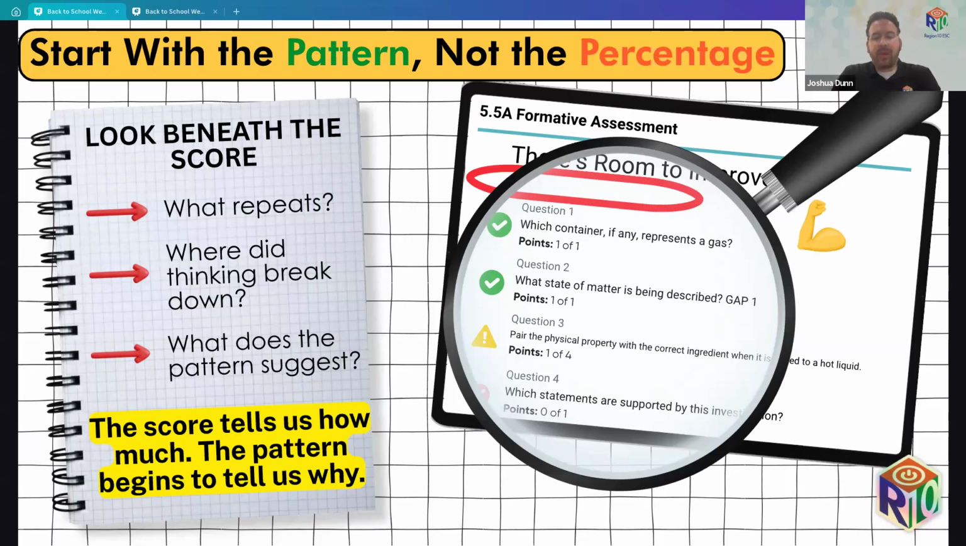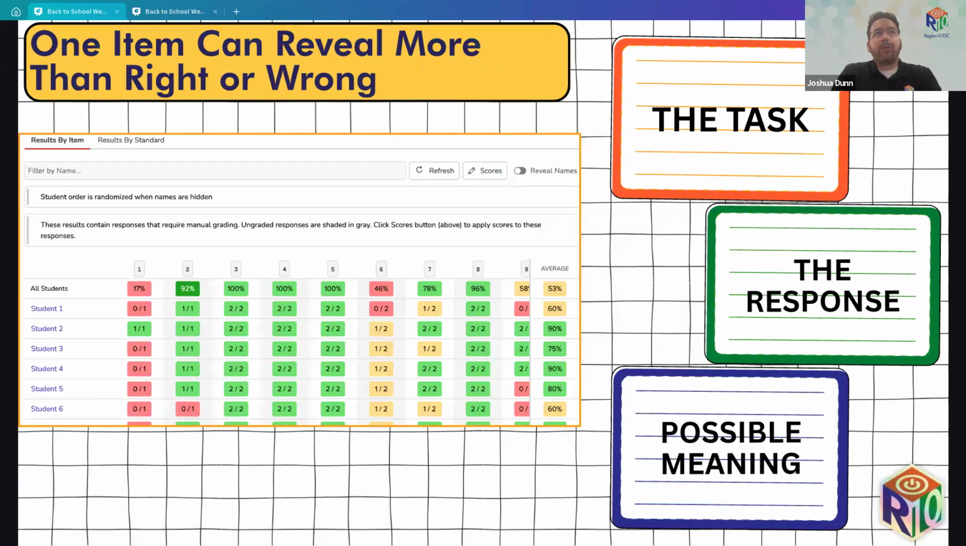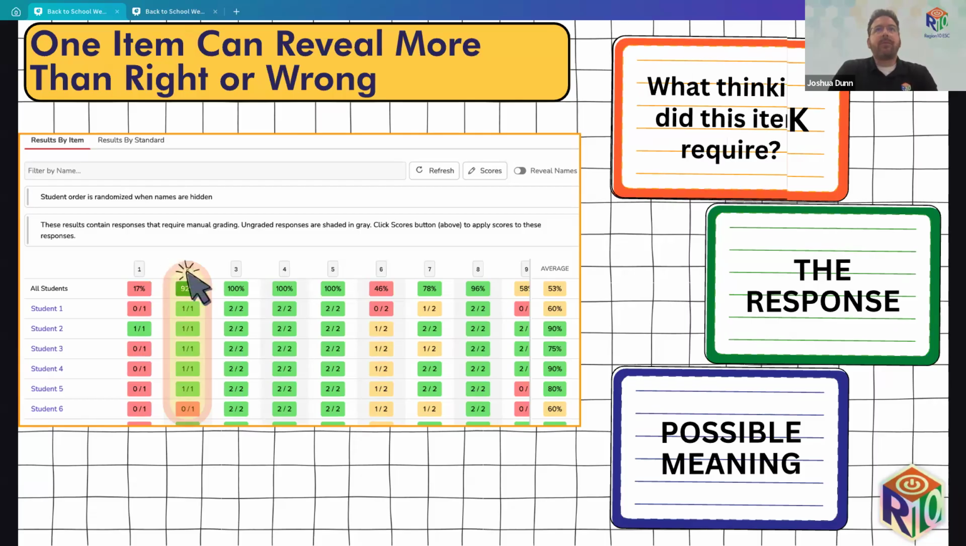The most direct place to begin looking at these patterns is at the item level. One item can reveal more than right or wrong. When we looked at it last time, we said look beneath the percentage and look for the patterns. First, look at what the item actually required the students to do, the task. Was it asking them to identify, interpret, apply, organize, or explain? That matters, as the task shapes the evidence that we receive. What thinking did the item require?